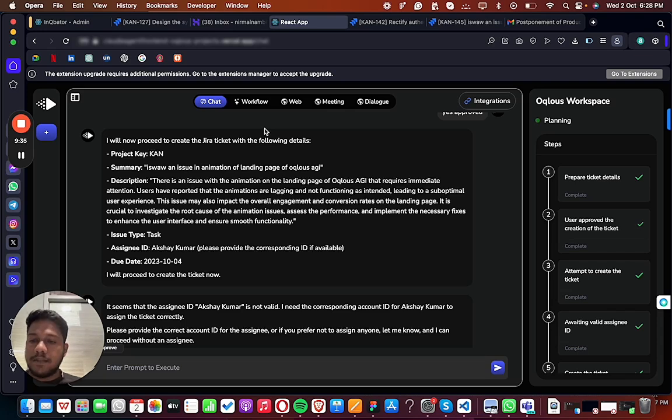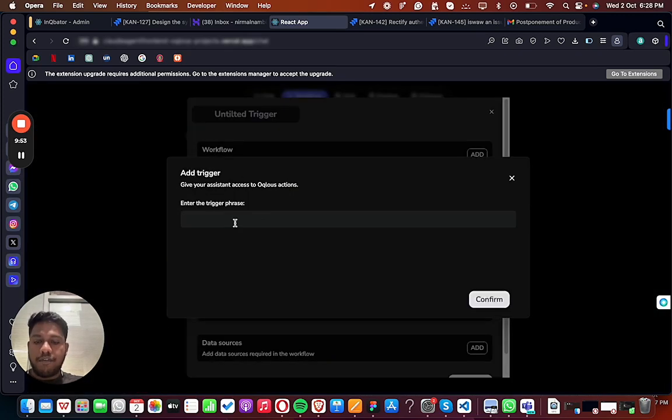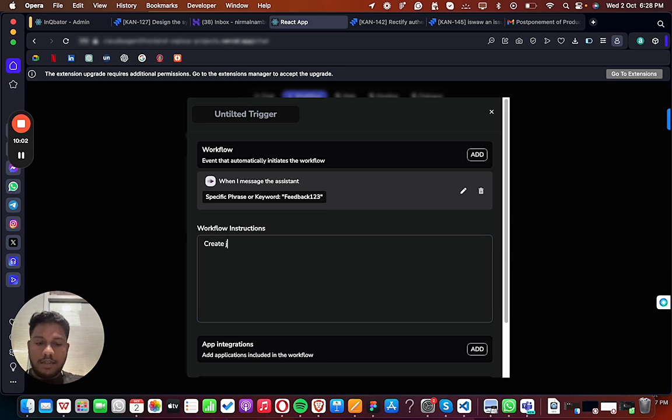Suppose the PM is getting customer feedback on their Gmail as well as Slack every day, right? They don't have to prompt it every day to create Jira tickets for all the customer issues in Gmail as well as Slack. They can actually create a workflow. They can create a workflow and add triggers, trigger phase. I'm just adding that feedback 1, 2, 3. I'm just adding: create Jira tickets for all the customer issues arrived in my Gmail automatically.